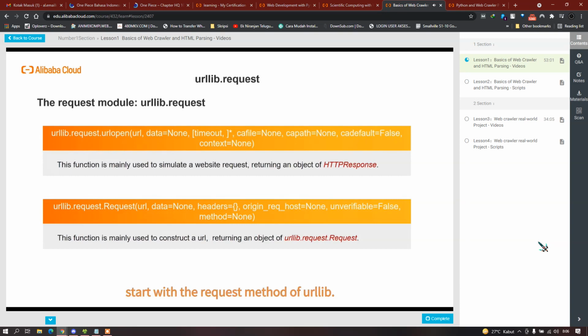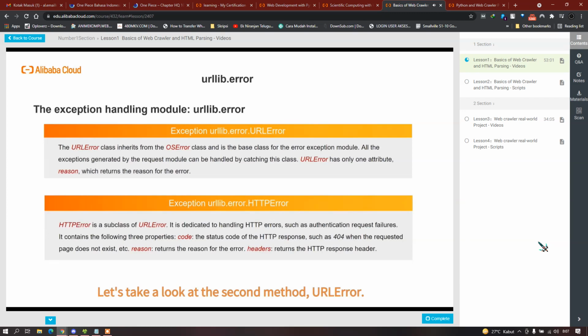Start with the request method of urllib. The first request method is urlopen, which is mainly used to simulate a web request and return an object of HTTP response. It's equivalent to entering an address in the browser and pressing enter to send it to the server. We need to specify the URL. We may also need to specify its data or timeout time, and many other parameters as well. Another request method is urllib.request.Request. This function is mainly used to construct a URL and return an object of urllib.request.Request.